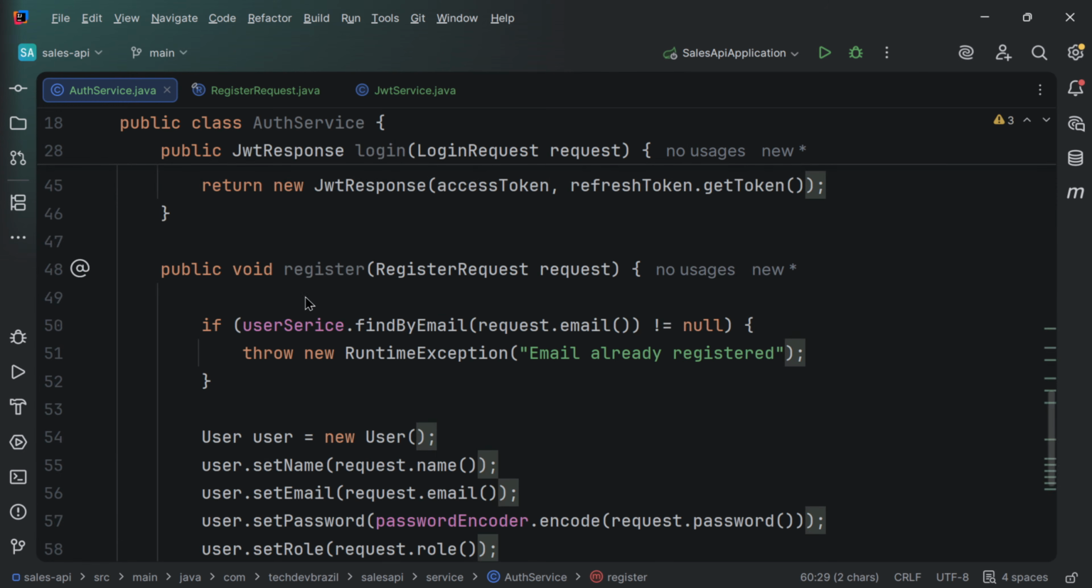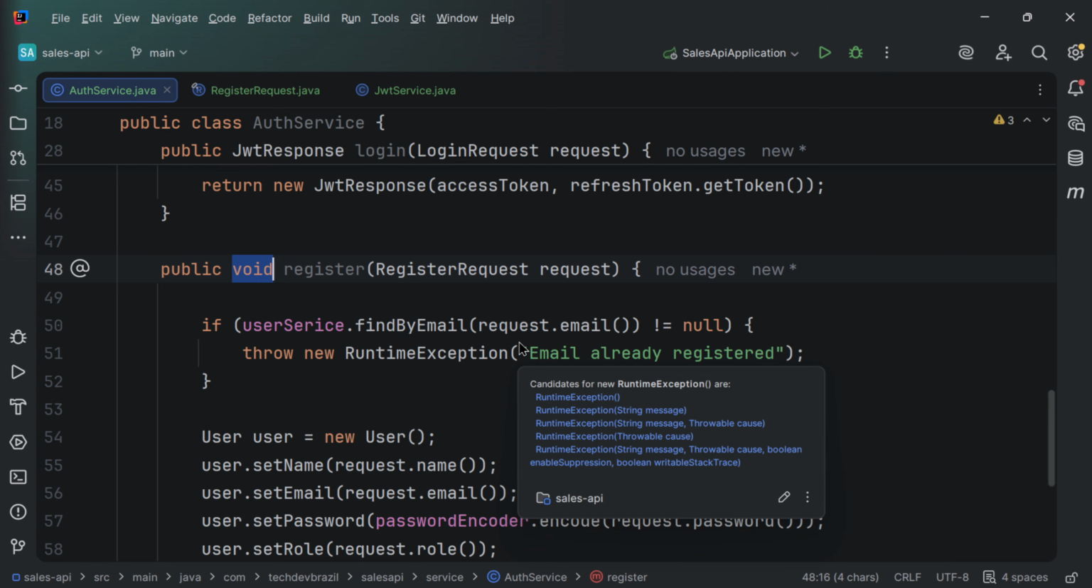This way I'm saving a new user. I'm using a void method, which means that I'm not returning anything. So basically I save the data and I'm not returning the saved user. It's a good practice, because we cannot return a saved user because of the password. So that's why I'm using a void method.